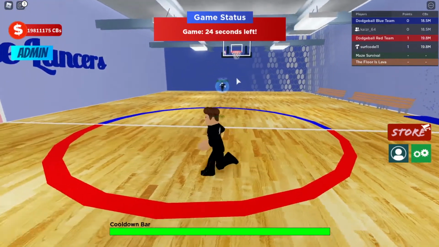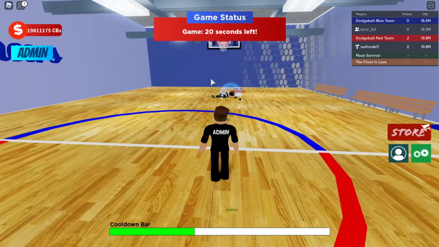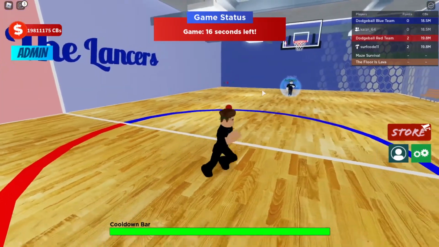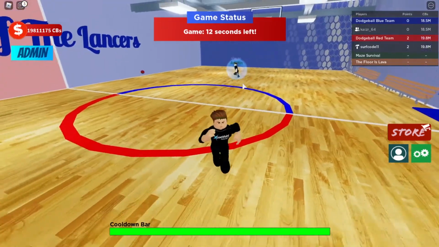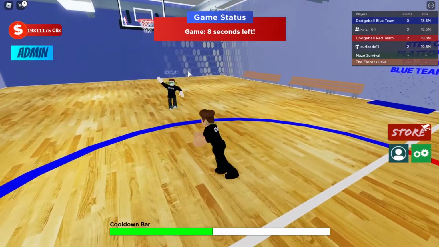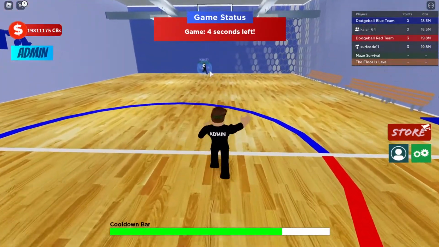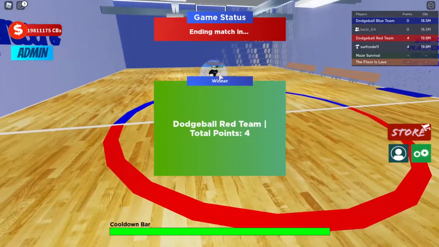Now how it's happening here is, I am clicking, right? As I'm clicking the left mouse button, my character throws a ball, and the direction that my character is looking is where the ball is going to go. And then once the match is over, it will announce the winner.